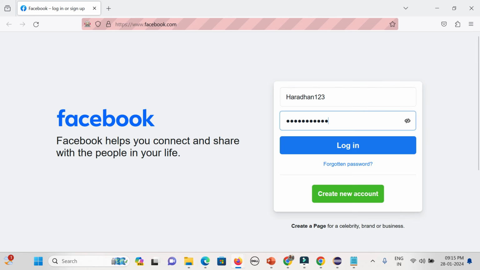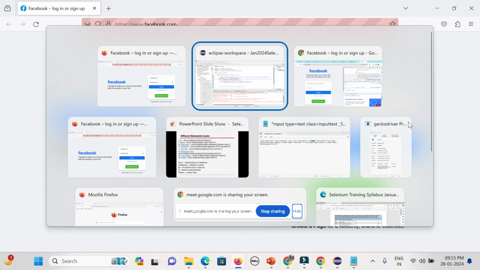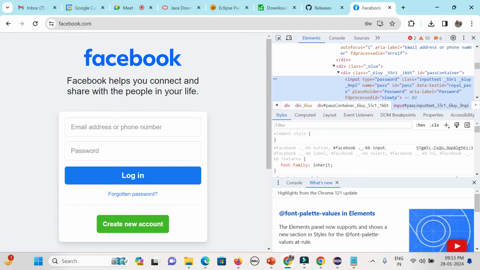It worked, and you can see that the value is entered. So that is the way it will work. Similarly, you can give the class name as well. But for the class name, in case any space is there, it will not work. Here you can see the class name has some space, like 6LUY underscore space, and that part will not work. That is the problem. In case there is no space, you can simply take the class name. It will not be a problem.